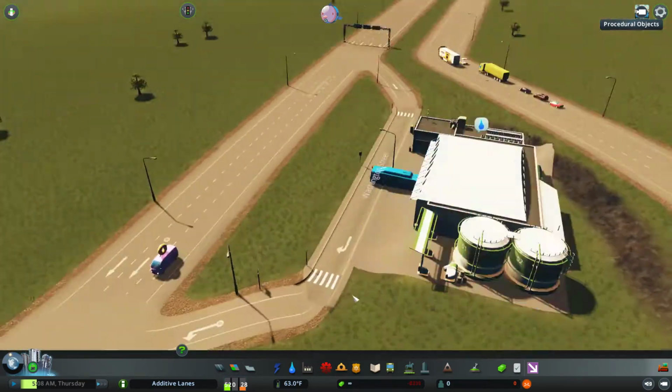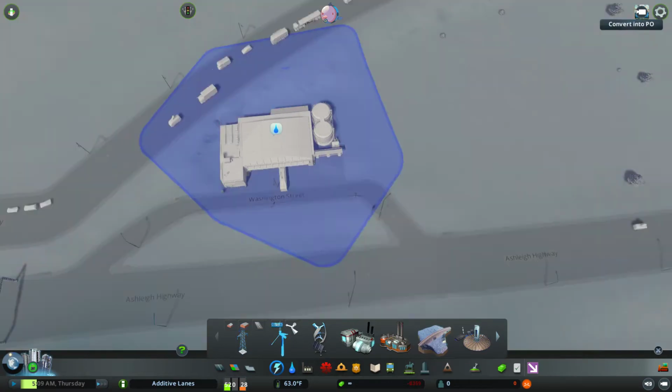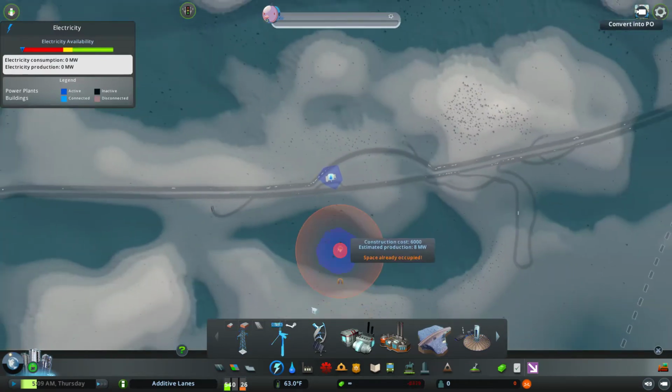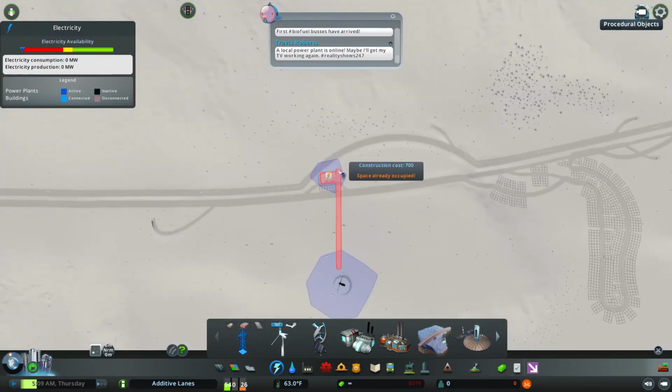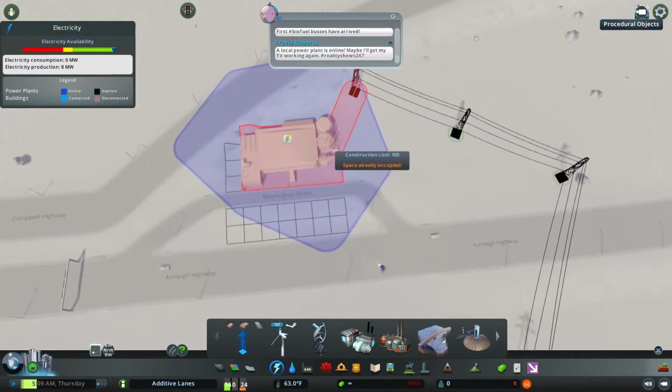So here come the buses, although they're not going anywhere because there's no power. But now there is power.